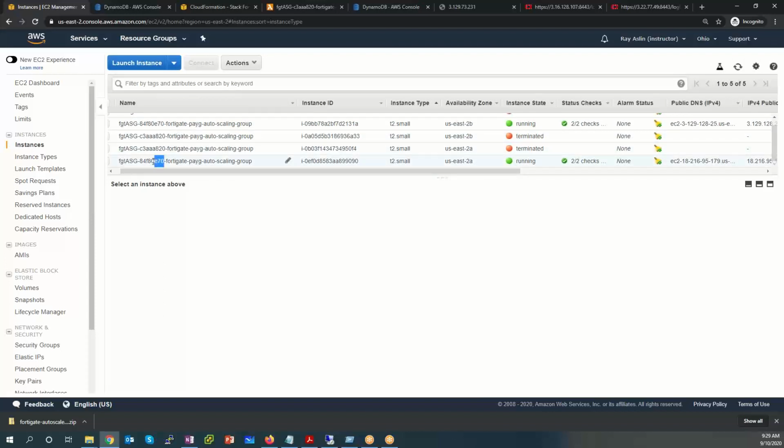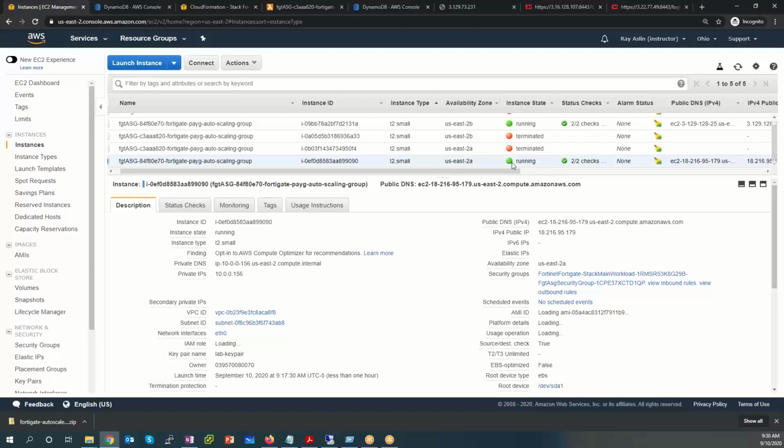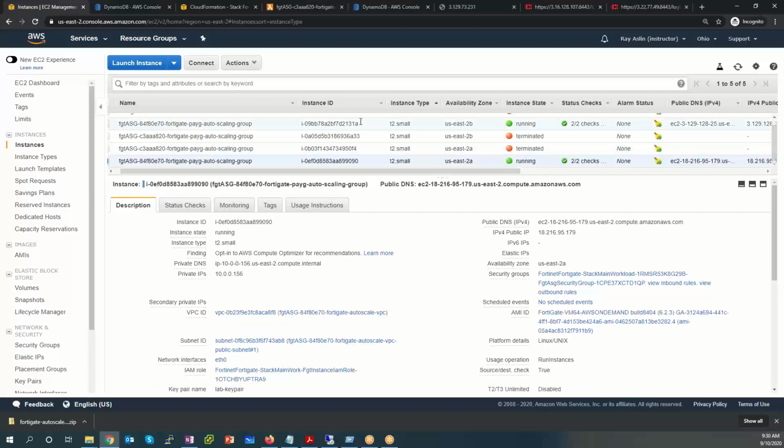In their resource names, they have 84F80E70, so they're really easy to identify. They're the only two that are running, so that makes them really easy to identify. So we have one over here in availability zone B. We have one over here in availability zone A. The instance IDs are, just the last three digits, 31A and 090. Let's remember those numbers, 31A, 090.